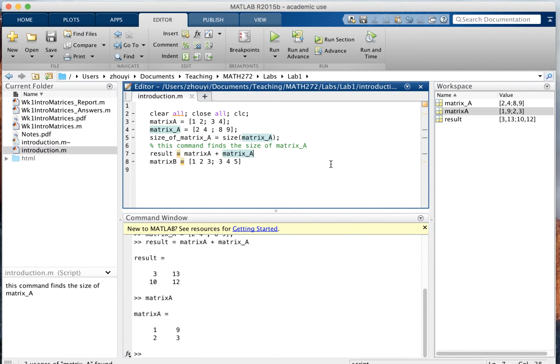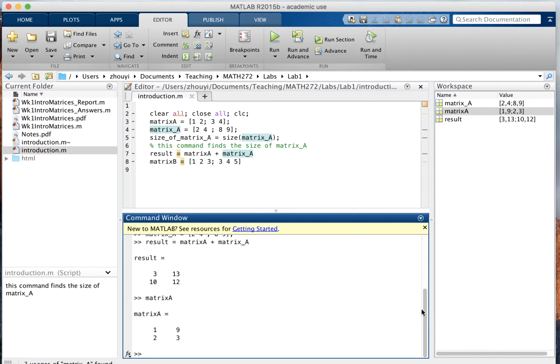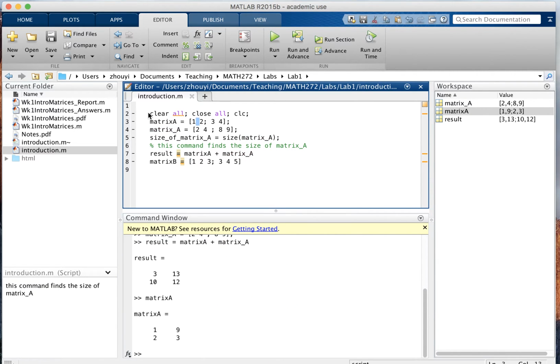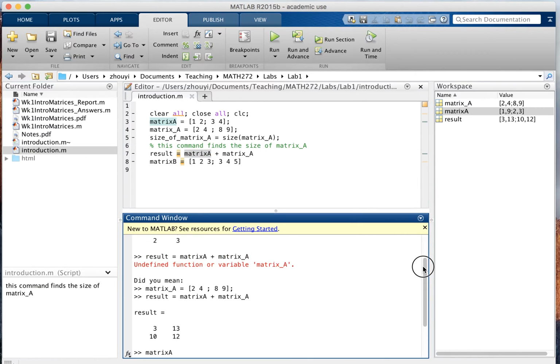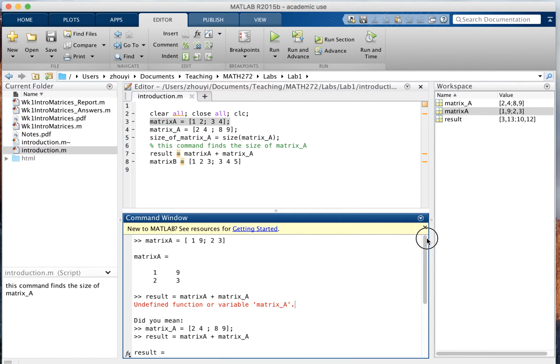So because sometimes we reuse variable names, it's always good to start with a clean slate right here. And for the same reason, if you have a variable that you need in a later command that you thought was defined but find out it was not, because MATLAB gave you this error, undefined function or variable, then you know that you need to go back there and execute another command in the previous part of the file.